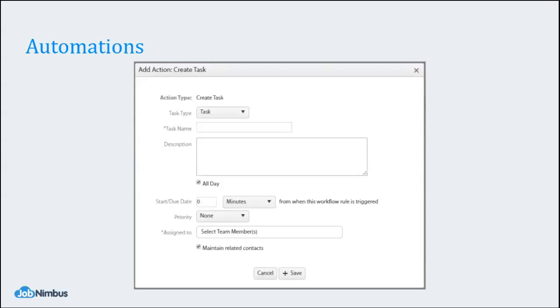And lastly, you'll want to pay attention to that assigned to field. Now you'll be able to choose here to assign to the sales rep or the assignees of the contact that created this, or you can choose a particular person. Like if Joan is your office manager, then you can assign it to Joan and Joan will always get this task. And lastly, that check mark at the bottom for maintain related contacts, that means that this task will populate under the contact or job that spawned this in the first place. You'll generally just want to leave that clicked.